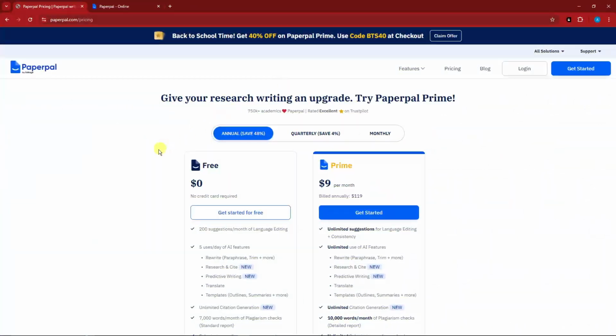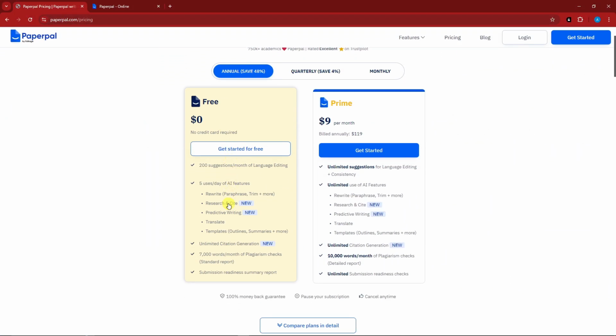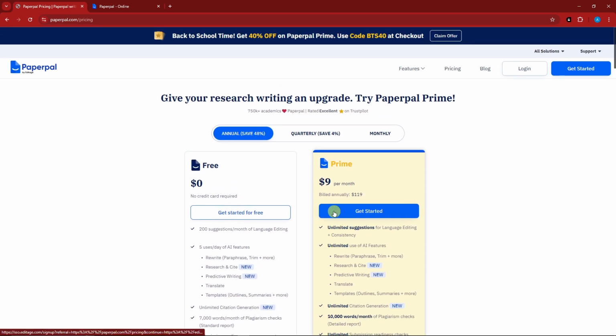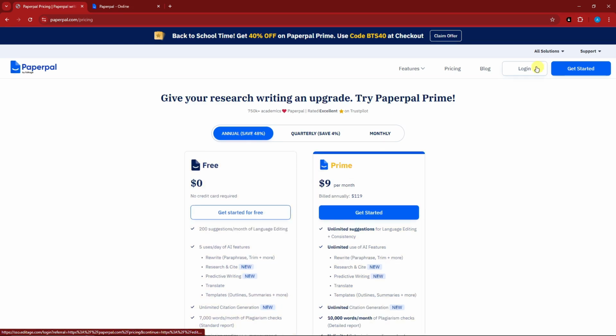And right here for the pricing, we have the free trial and these are the features available for us, versus the Prime version, which is $9 per month. Annually, that will be $119. You have unlimited suggestions, unlimited use of AI features, and so much more. So these are going to be the main comparison. Now, simply click on Get Started for free or just log in using your dummy Google account. I'll see you once inside.